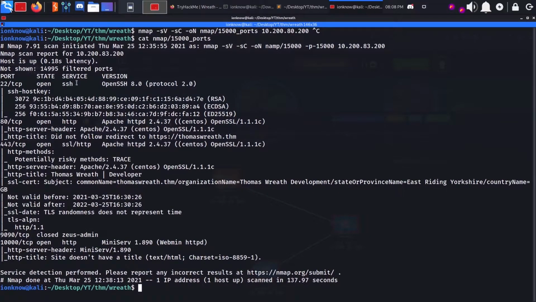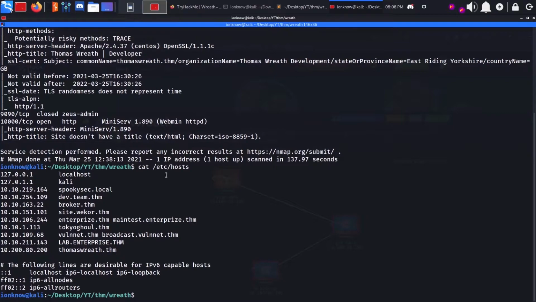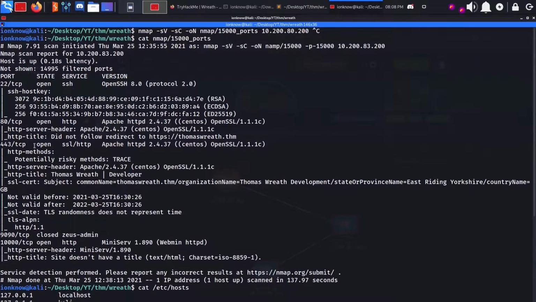As you can see, we have SSH open, HTTP, which is redirecting us to Wreath.thm. By the way, you need to add that to your /etc/hosts. As you can see, I've already done it here. The backend OS is CentOS, 443 for HTTPS SSL, and 10000, which is running Webmin version 1.890.